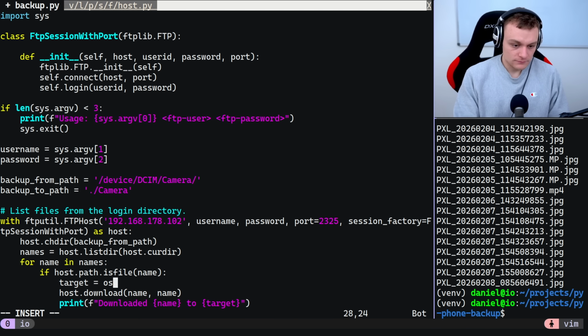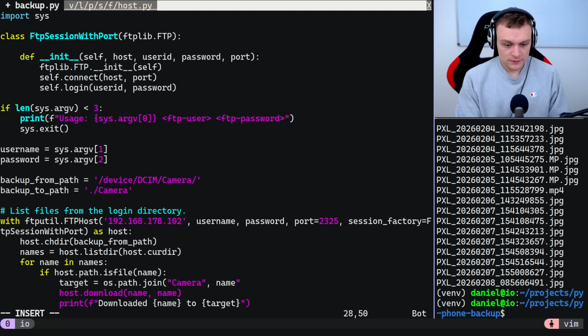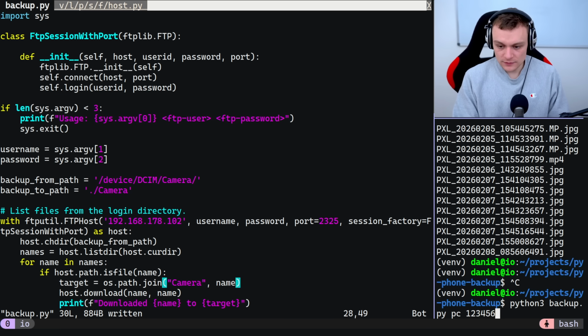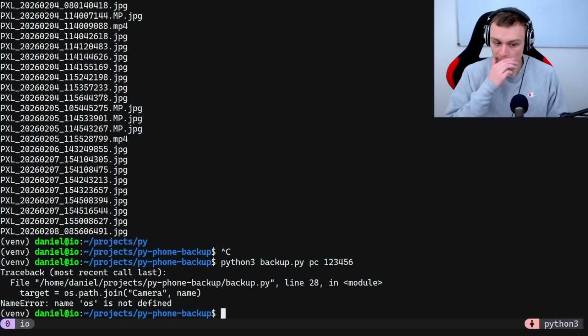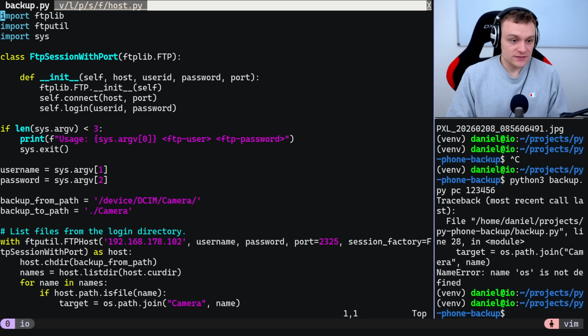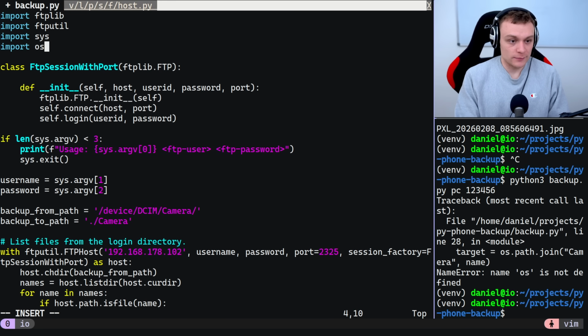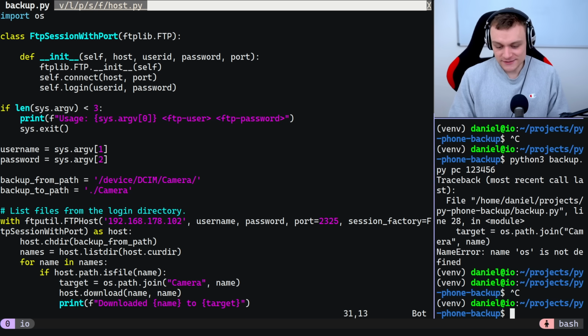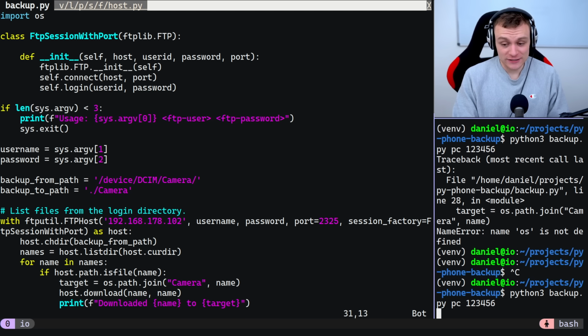Okay. And basically I want to join camera and name. Let's see if this works. No, OS is not defined. I have to import OS up here. And let's see now. If this works, I'll flip out.